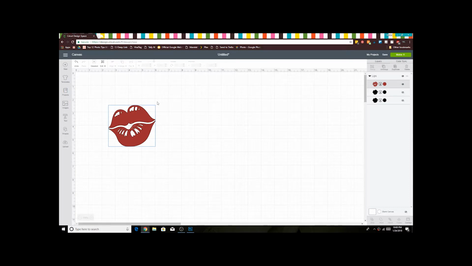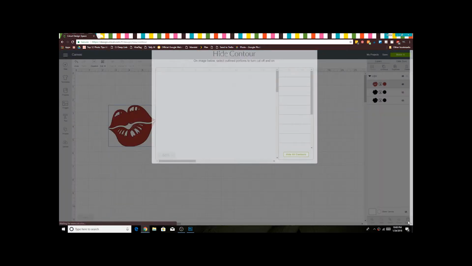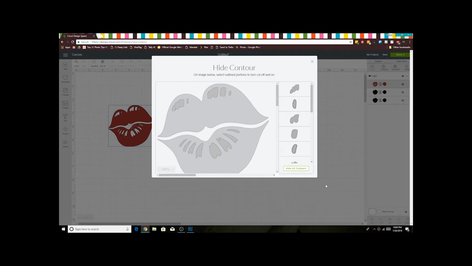So in order to get rid of these white spaces, we are going to contour. So let's go to the right hand corner and click contour. And now it pulls this up where we can hide individual contours. So each of these right here corresponds to one of these pieces.